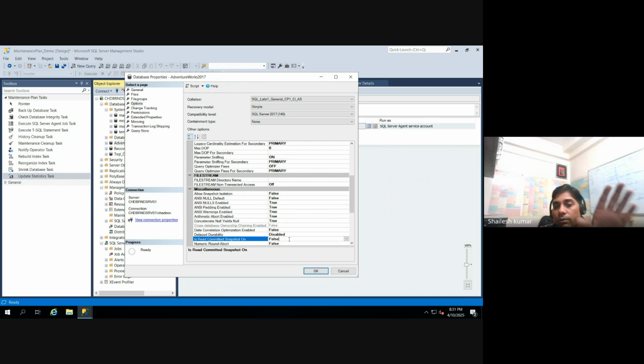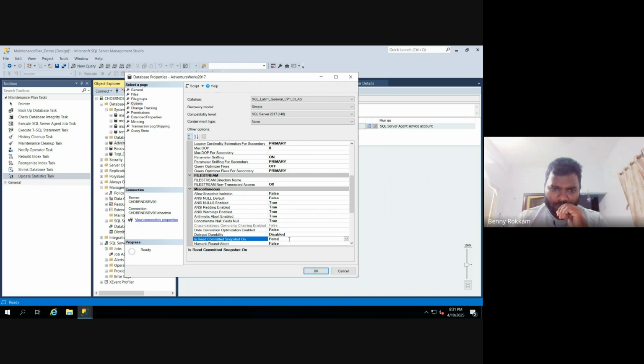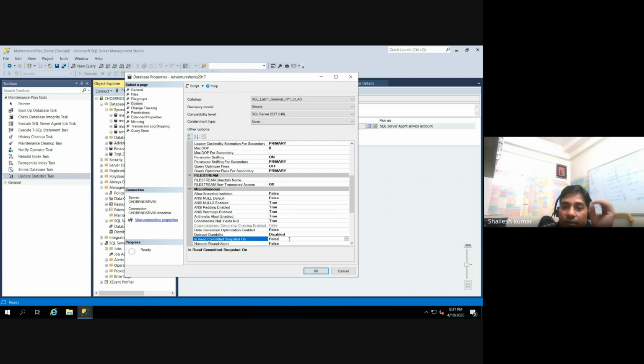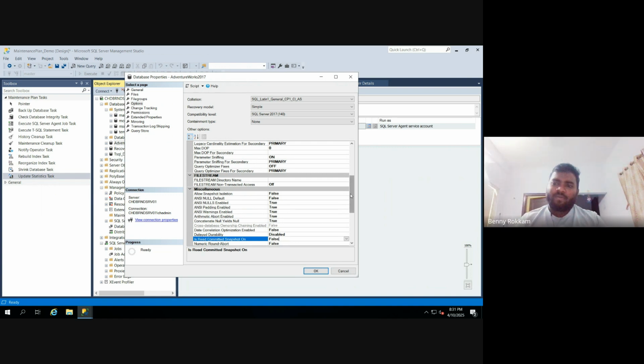So this is to avoid locking basically on the production databases, right? It will boost the performance of databases if you enable that, because transactions go to that snapshot and read the data without any lock. So these are different features we will discuss later in the performance tuning part.